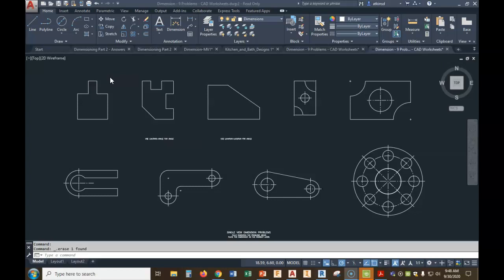AutoCAD is set up with all the settings that we need as far as the dimensioning rules, like how far off the object an extension line goes, the way the arrowheads are drawn, the style of font that we use, all that good stuff. So when we get started, we'll start with this one here.